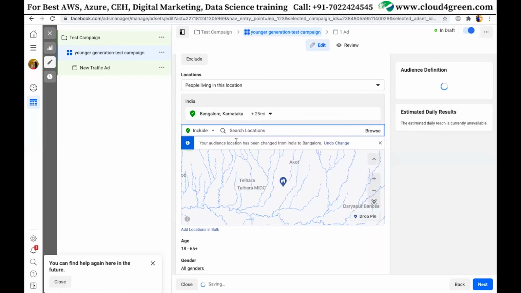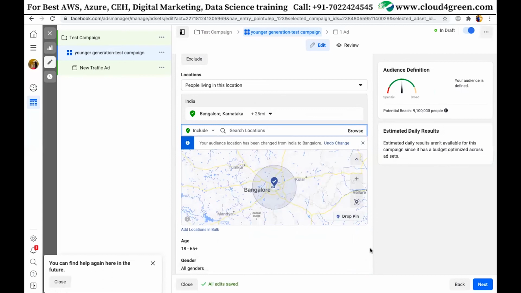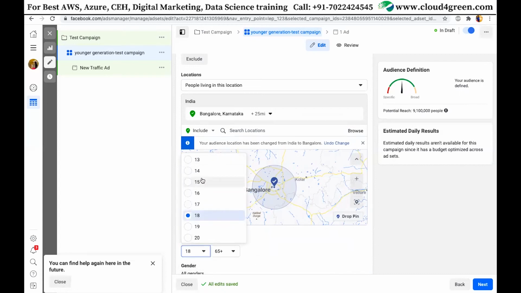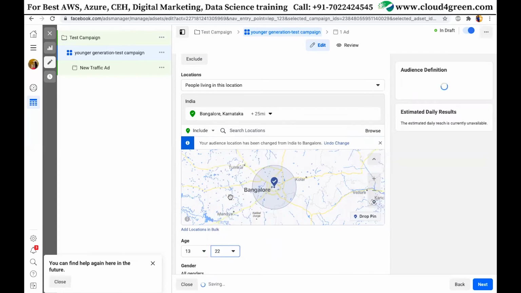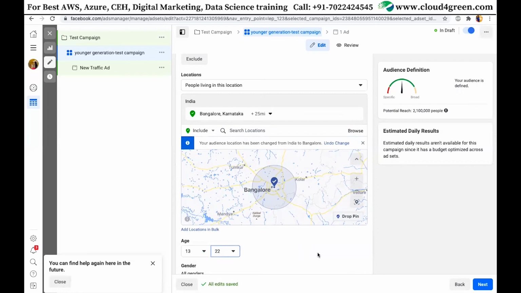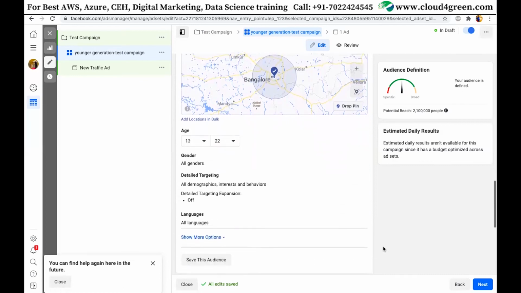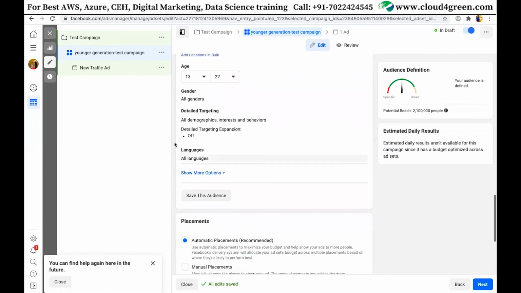So I'm opting for Bangalore, Karnataka, and I would like to set up the age group. As I've opted for the younger generation, I will go for 13 years to maybe 22 years. So that is my target audience as per the younger generation. Now, also we can go for a very detailed targeting here.